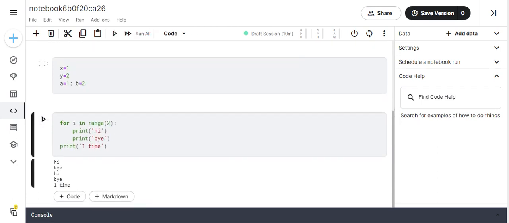So now we see that the hi and bye print twice because our for loop loops twice given the expression. So i in range 2 means it loops 2 times. These two both loop 2 times because they're within the for loop, but the last statement only ran 1 time because it's outside of it. So that's what indentation does.